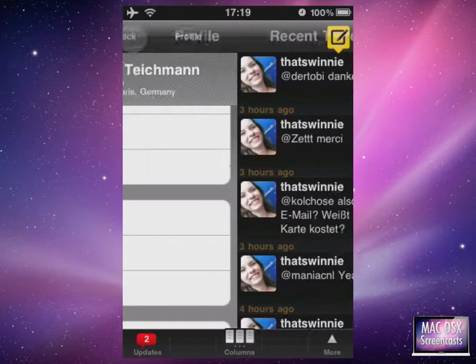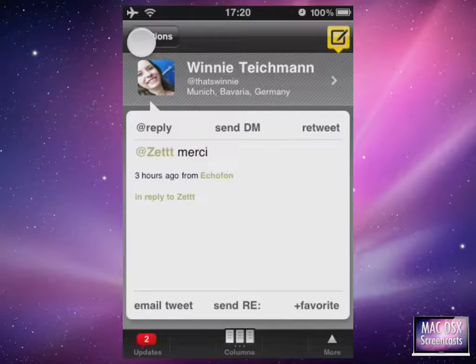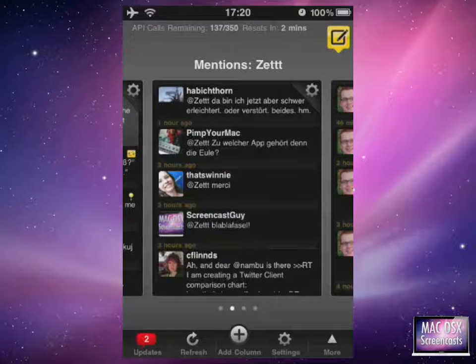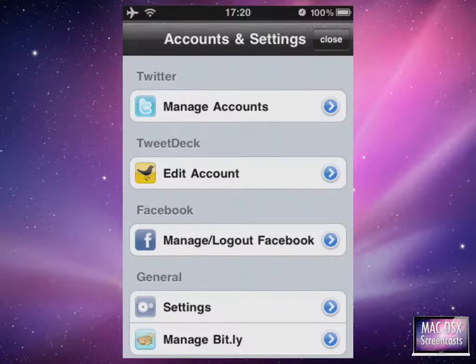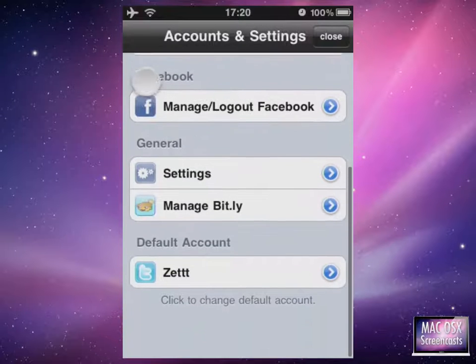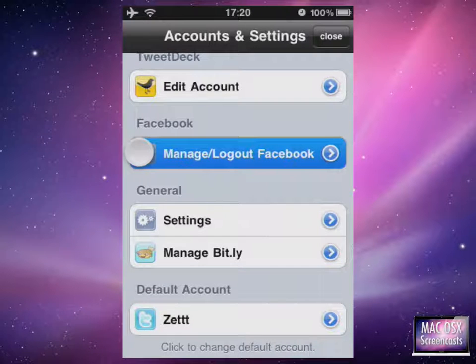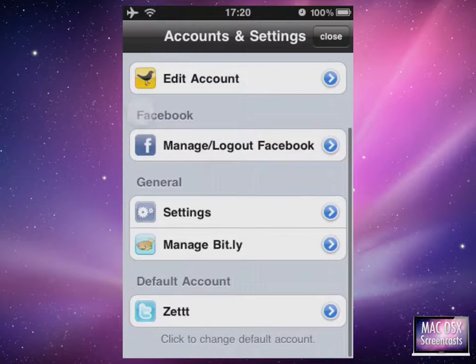This is what happens if you're trying to make desktop class applications. All of the other clients are able to do that. Now, if I go to the settings, you see here I can add my TweetDeck account. I can also add my Facebook account as well, which I'm not showing you right now.